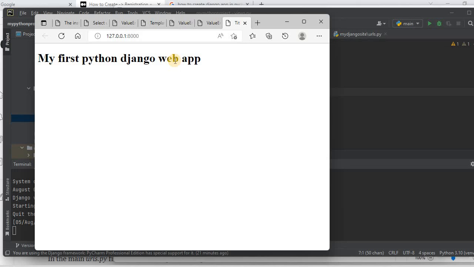So these are all the steps to create your first Python Django web app. In the upcoming lessons, we will be dealing with more, and we'll be creating a better website.